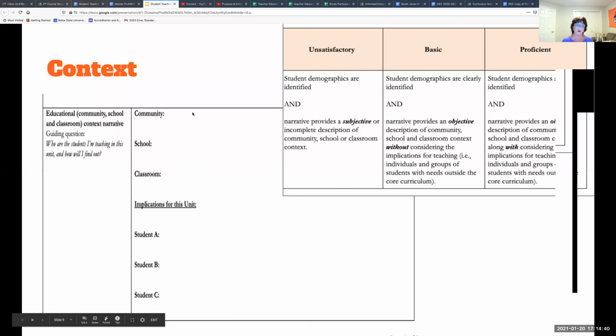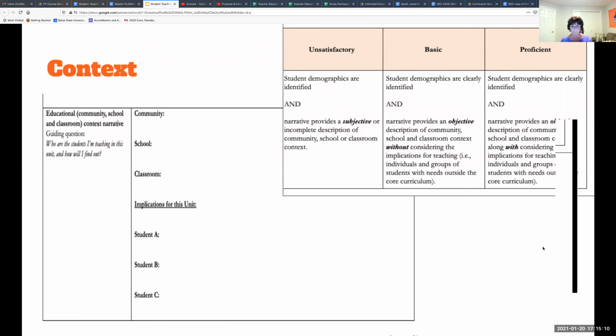So if you are including all of those, and remember, many of you who are in the same school already have a lot of this data, even the implications, you just have to change it for your own unit. So don't reinvent the wheel. But that is what we're looking for in this particular section. And liaisons that are with us tonight too, I hope this is helpful to you when you're giving advice to the students and when we're reading them and giving comments.